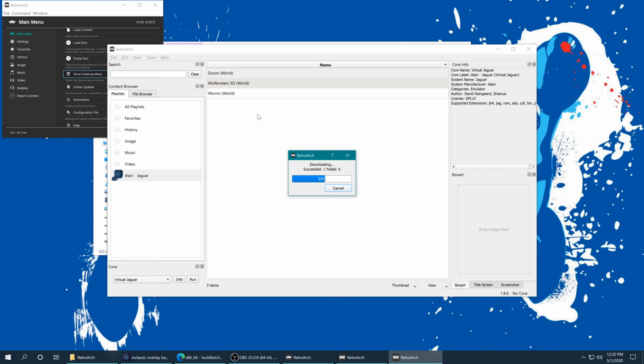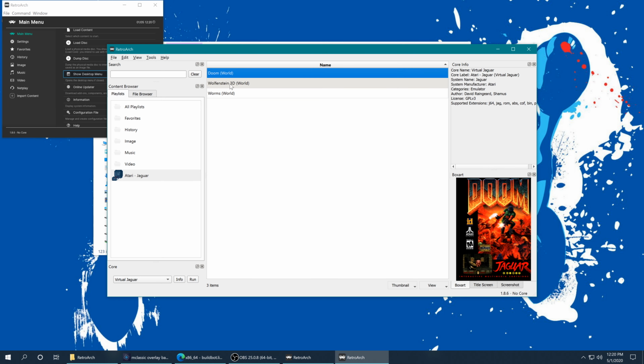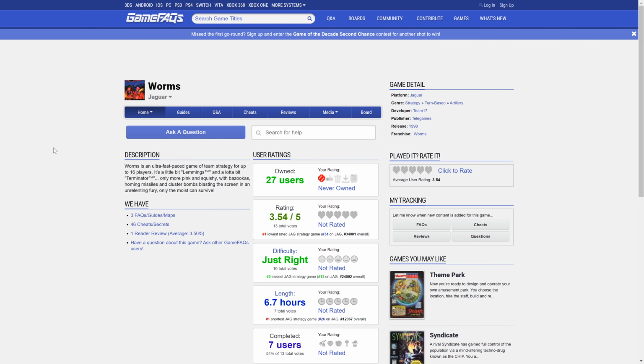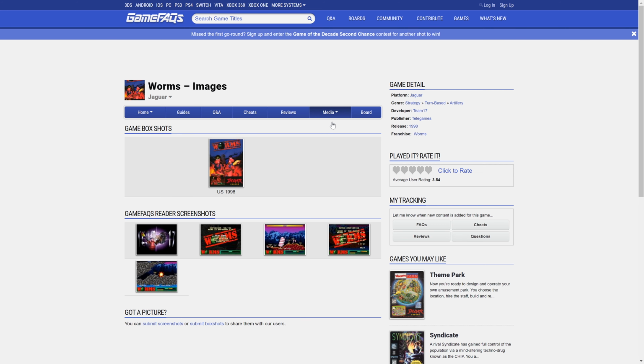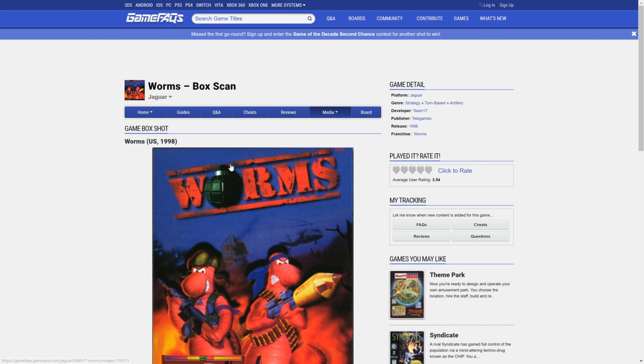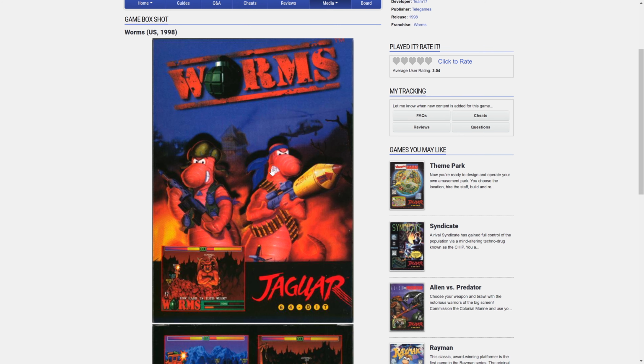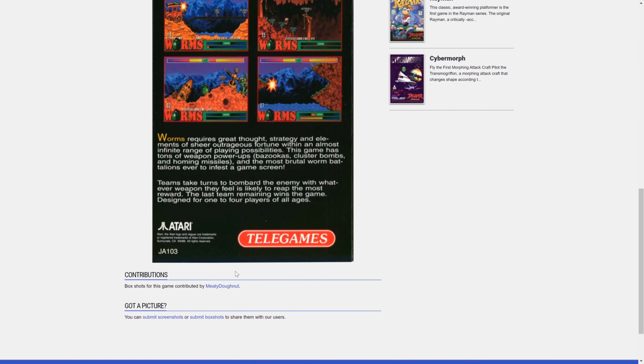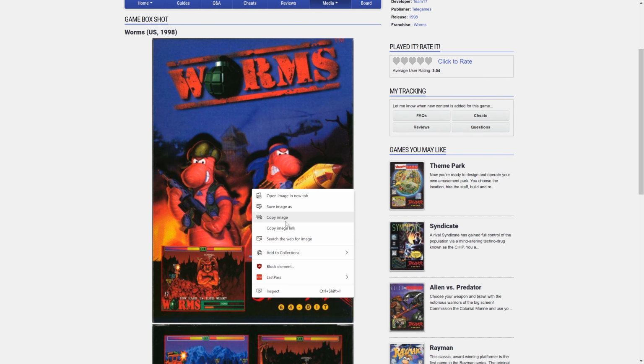Now the games do need to be named a specific way for them to show up. Looks like a couple of mine were, but not all of them, so it didn't like Worms. What I like to do when that happens is head on over to GameFAQs because they have a wonderful media section with user-uploaded images, including box arts, and they're usually pretty good quality. So I'm just going to go ahead and download this Jaguar box art, the front here, save it to my desktop.